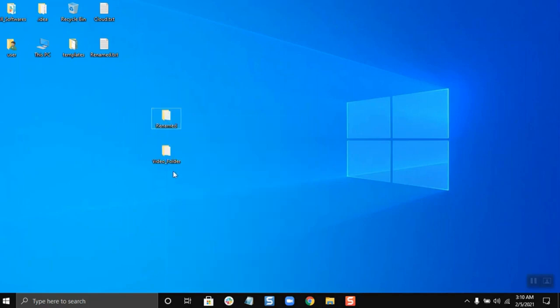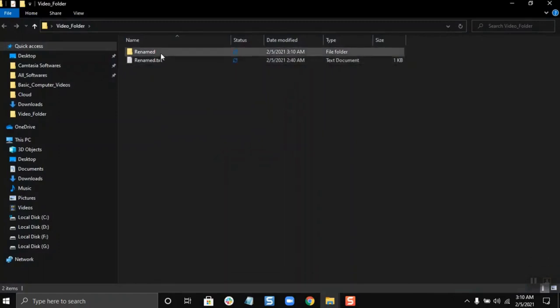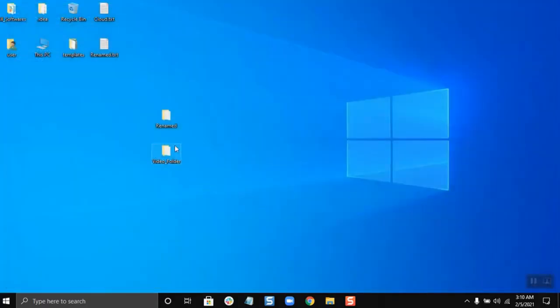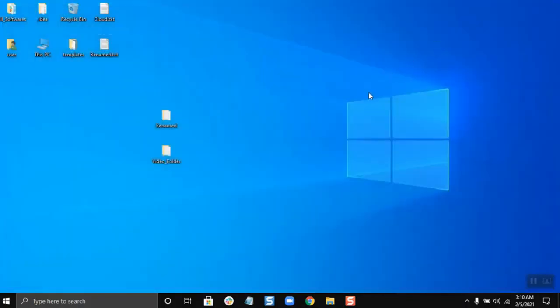Now if I open this video folder, I will see that there is two files, a file and a folder, the rename.txt and the renamed file. So this file is also here. So I pasted this renamed file into this video folder. Let's check again. So there is the renamed folder. So this is how you copy and paste a folder into another folder.